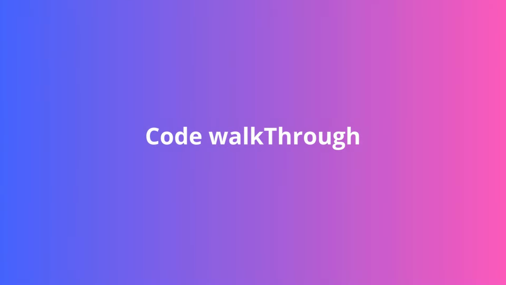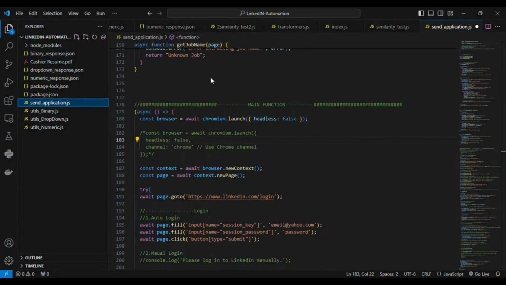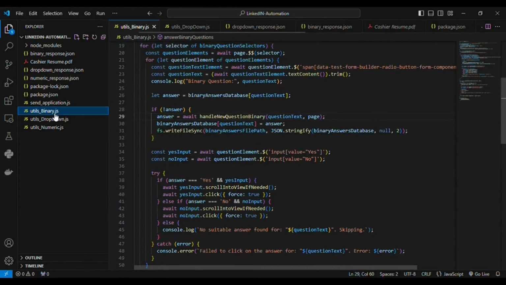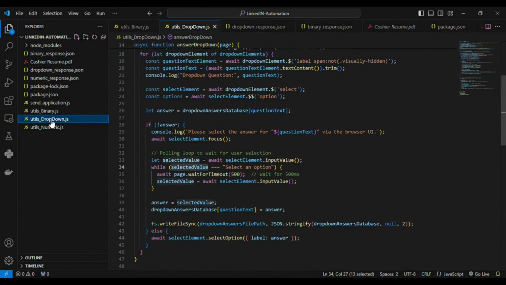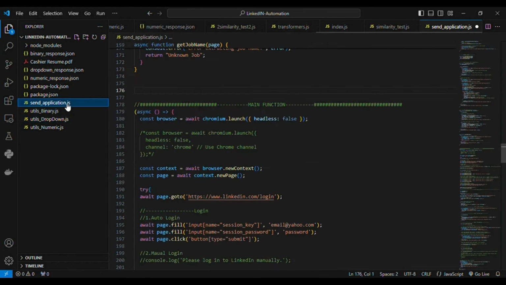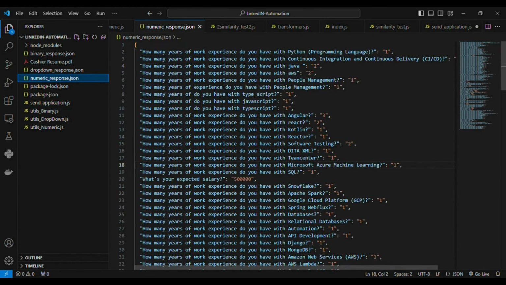Let's look at how the script works. This is our main file, sendApplication.js, and you see the helper functions: utils binary, utils dropdown, utils numeric. These functions handle the binary, dropdown and numeric questions respectively. Here are JSON files for each type of question where we store the responses.